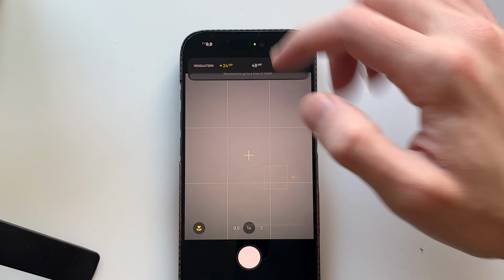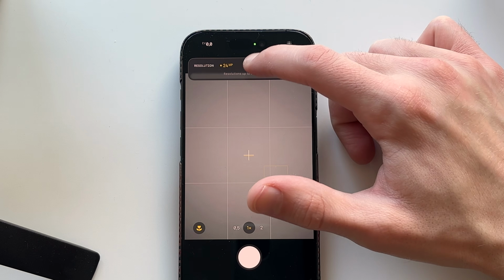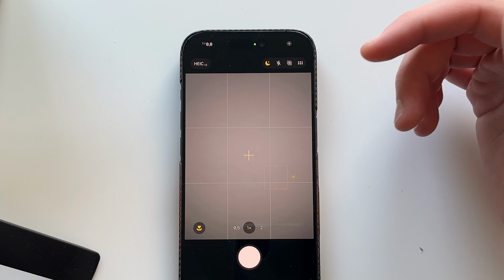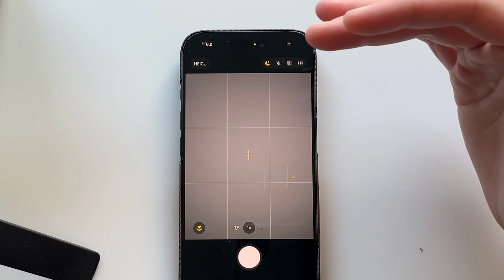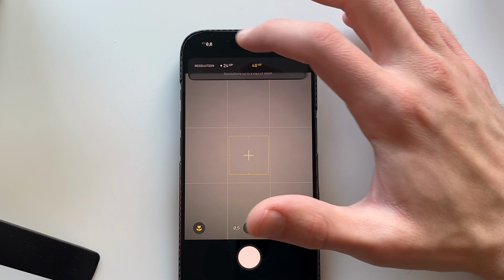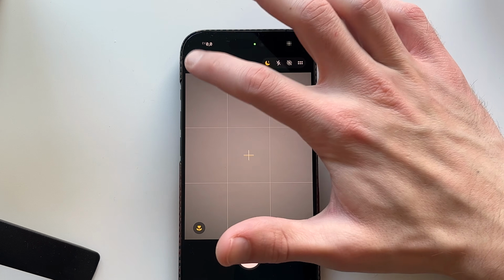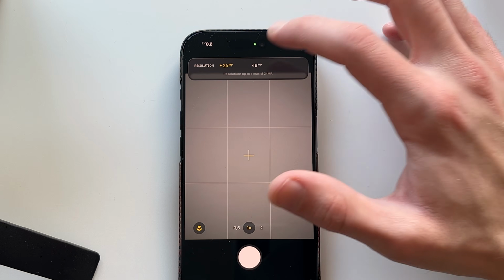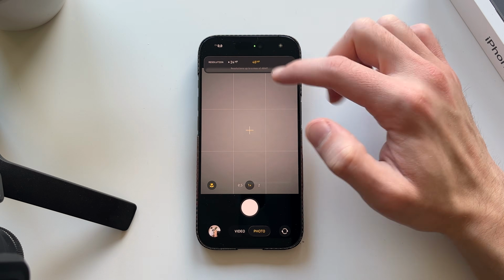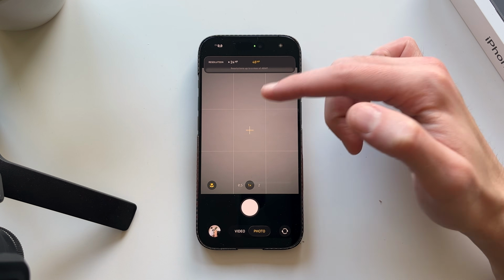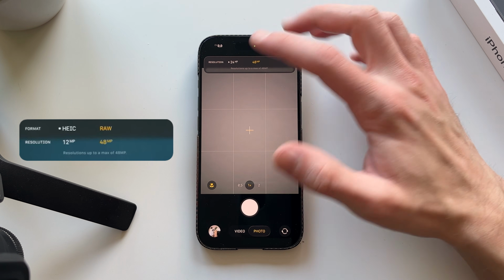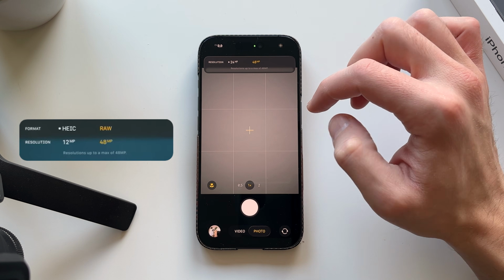Here on the top left, you can choose the resolution. Maximum resolution is 48 megapixels, but I found that it's not a huge difference in quality. And again, file sizes, just like with a lot of these things. So I choose to shoot at 24 megapixels, but for best quality, go with 48. And again, on Pro iPhones, you will additionally see an option for RAW here. So you can choose RAW at 12 or 48 megapixels.